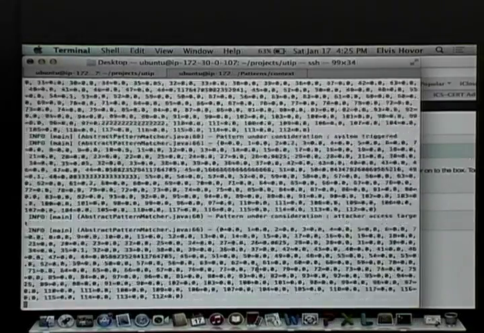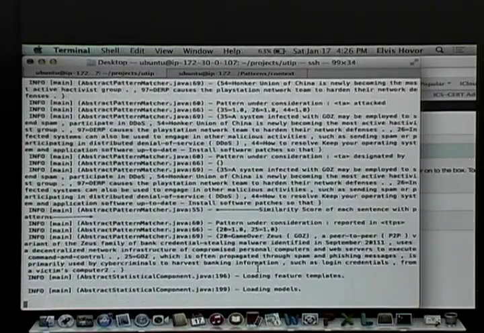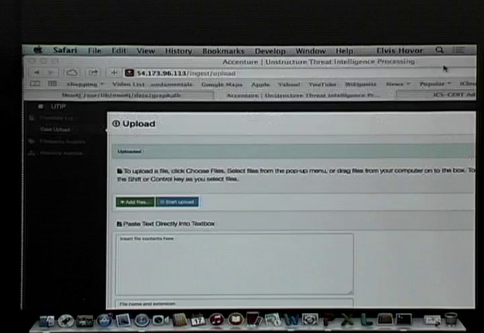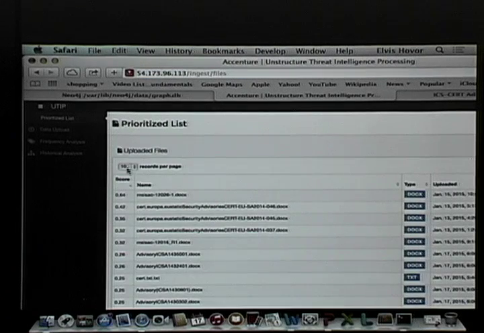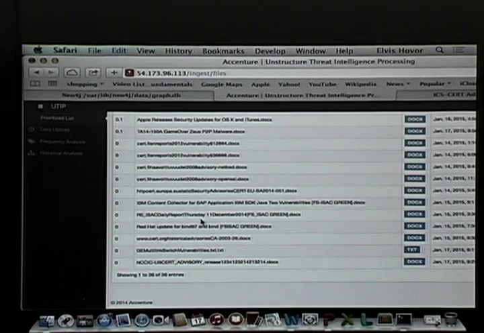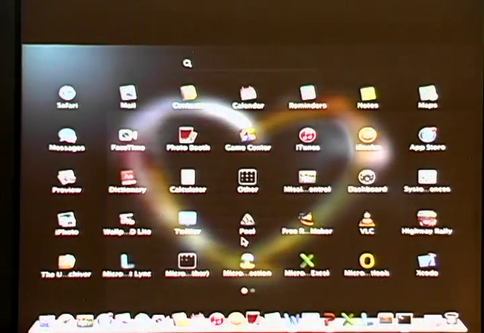So that's the extraction that's going on right now. If I get back to my page here and go to my prioritized list, at the end of the list table you should be able to see the file that we just entered. This sucks. My bad, sorry.